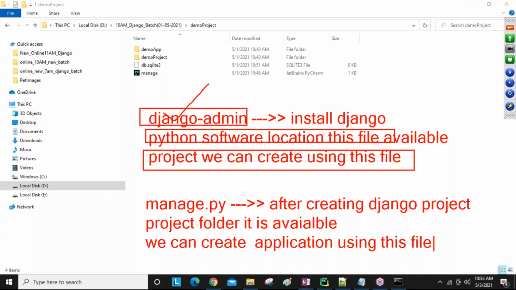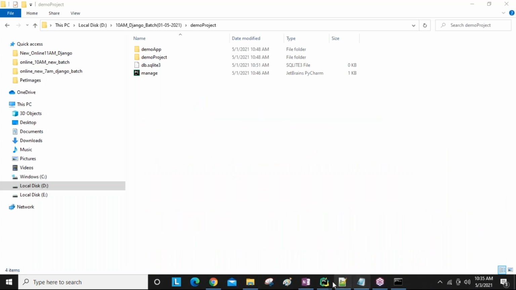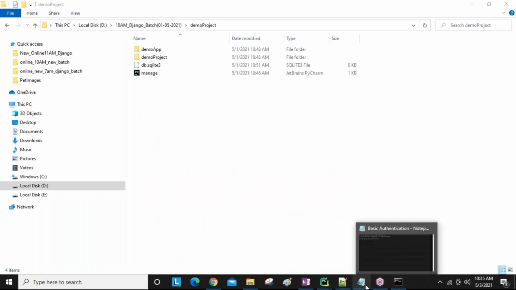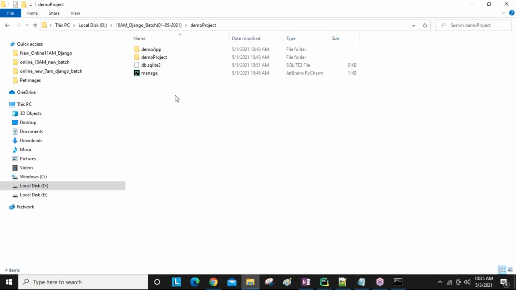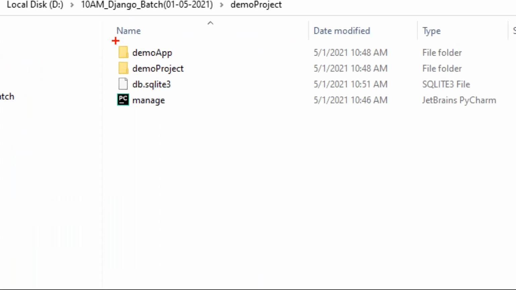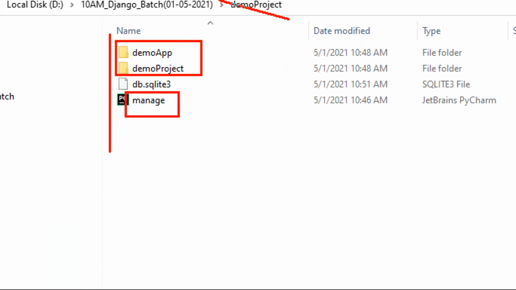Okay, guys. Now using this Django-admin file and manage.py file, we are going to create one demo project and one demo application this way. That is available in the location you are selecting. Remember one point: the project name, application name and manage.py are all at the same parallel level. All are available in the demo project location, which acts like a root folder.